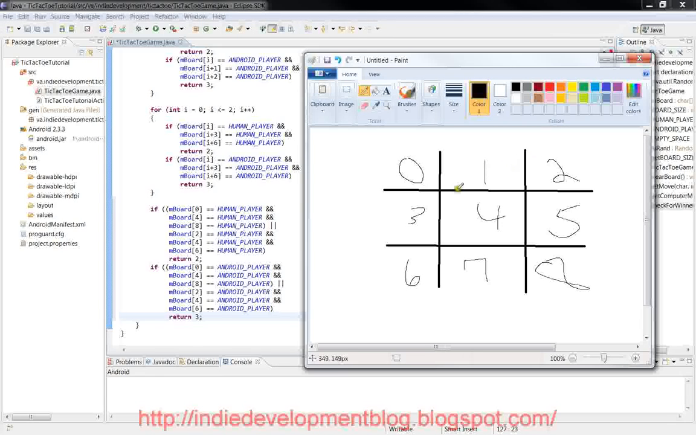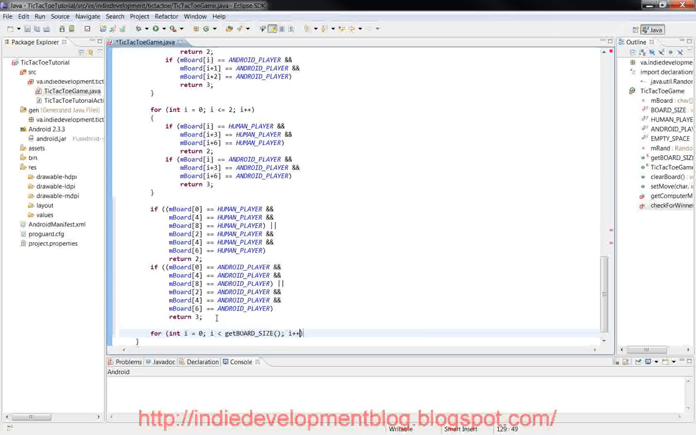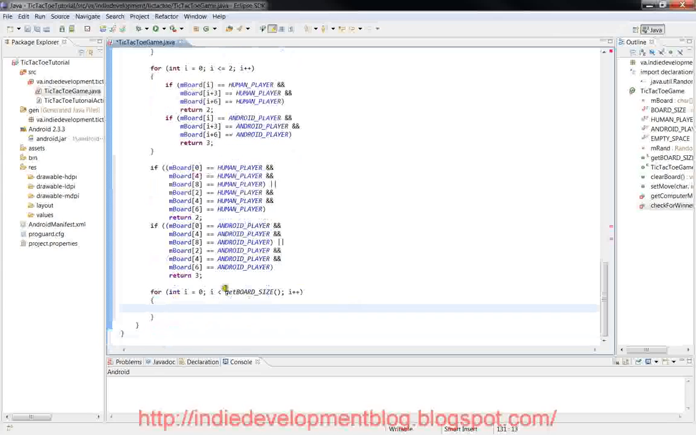But if there's no more spaces on the board to move to, and we know we don't have a winner, then therefore it has to be a tie. So now we need to just write the code for that. So we'll check for a tie. So we'll loop through the entire board.